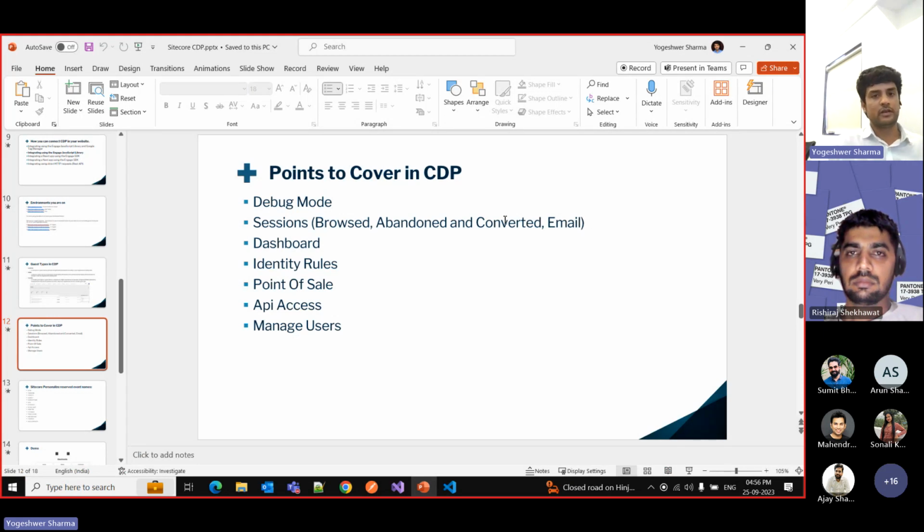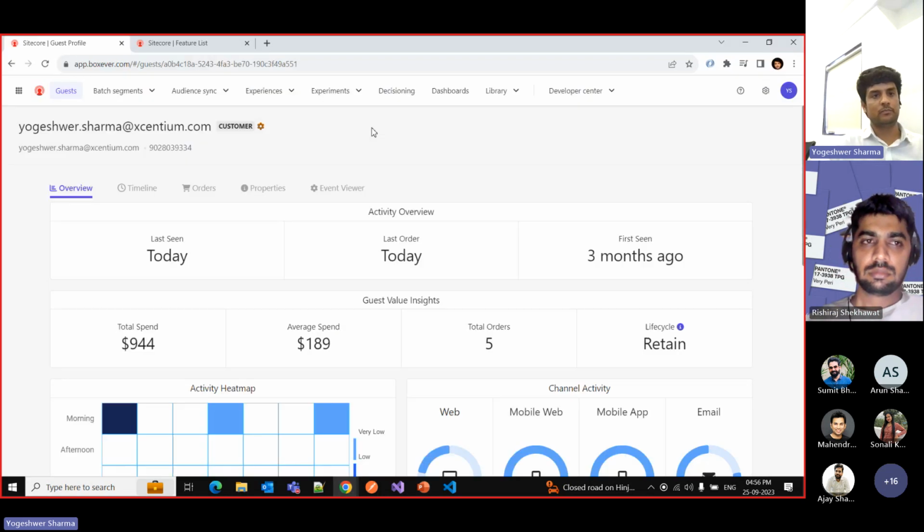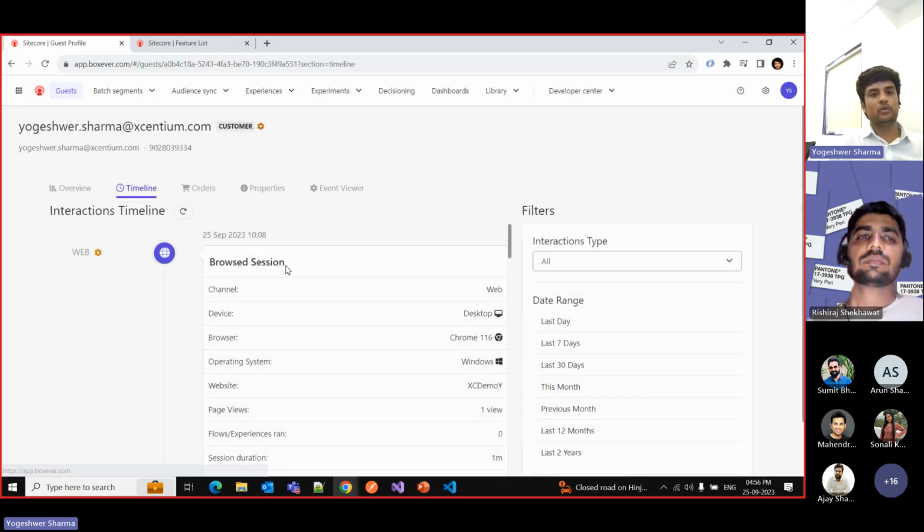which are interactions that are already discussed. Browse is something I can show you in the CDP demo here. When you go to any user, and that user has any interactions, like this is my user and it has some interactions like browse session. Browse session is when a user came to your site, visited a few pages, and then just closed the session, meaning it went out without making any activity like add to cart or any other activity. So that comes into the browse session.